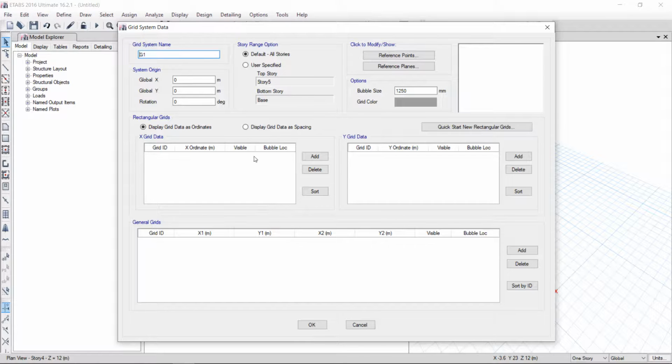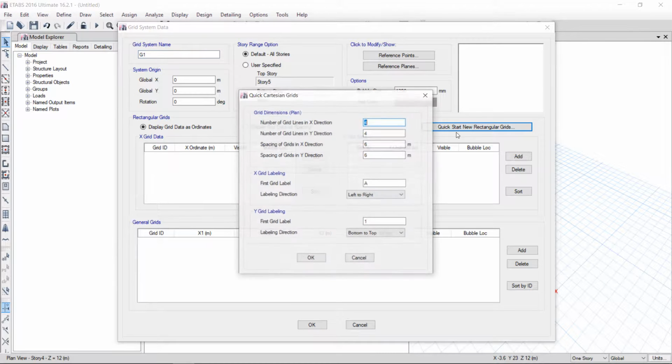I can again select a quick rectangular grid system. So grids in the x direction, that is 4, and in the y, that is 4. Here I am changing it a little bit: in the y, that is 5. Spacing in the x direction I am putting 5 meters, and in the y direction 6 meters. So x labeling A, y labeling 1 2 3 4.